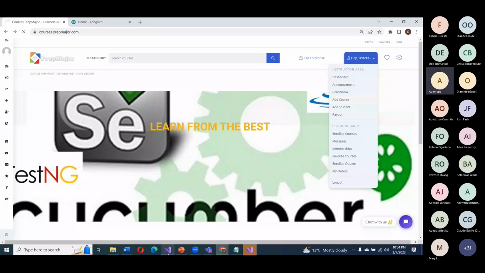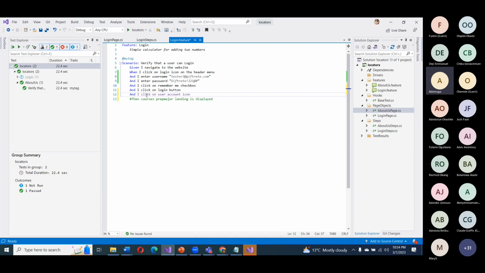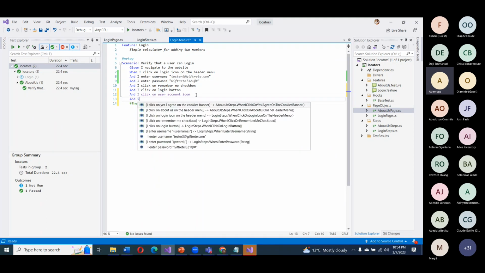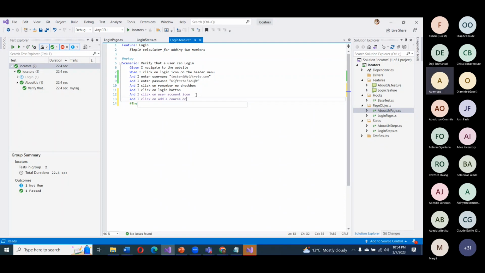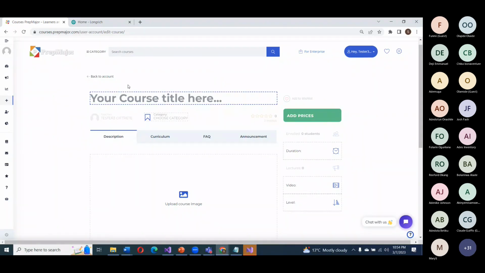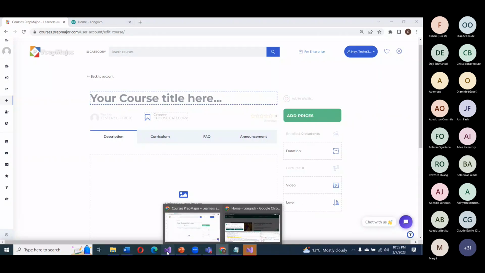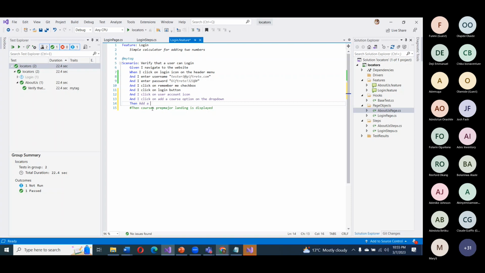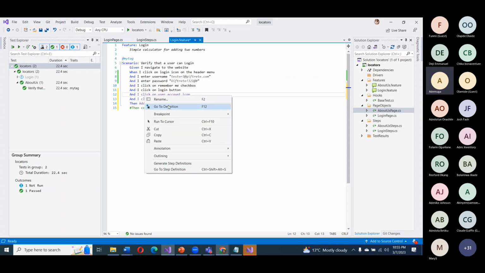So let's go. And then I click on that, and I click on the user account icon, and I click on add a course on the drop down, add a course option on the drop down. Then the add course page is displayed. Okay, so we'll be adding three steps here to our feature file.